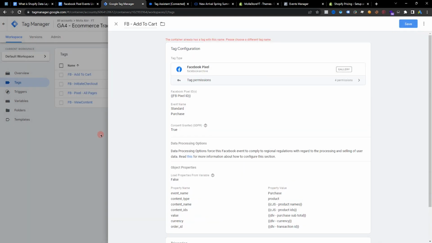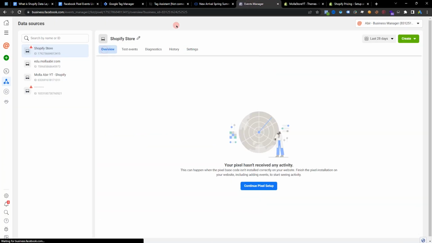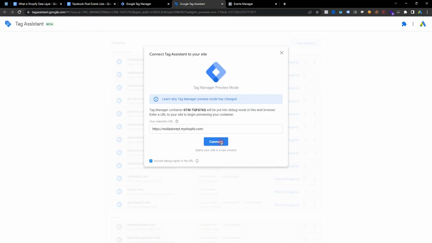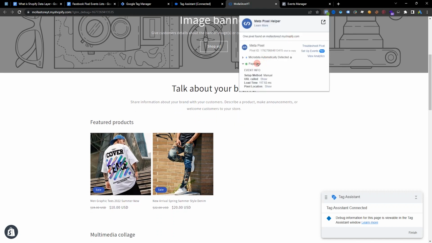Now we need to check whether all events are working or not. We need to change the name and save. Now we need to check that all events are working perfectly. If I go to the Events Manager overview section, I'm removing this. If I go to preview, go to connect. Oh my god, our page view is fired.